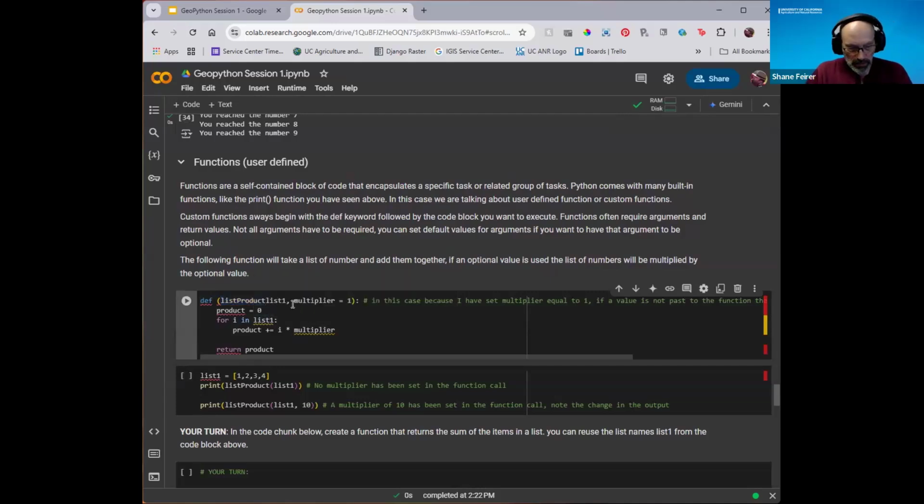So the parameters are what that function is going to be expecting. So this function expects a list and an optional parameter of a multiplier. And you specify an optional parameter by putting the name in and assigning a value. That way, if it's not supplied, it uses a 1.